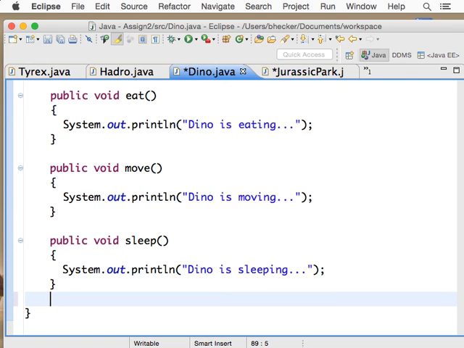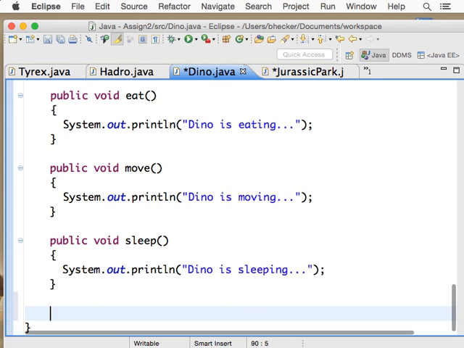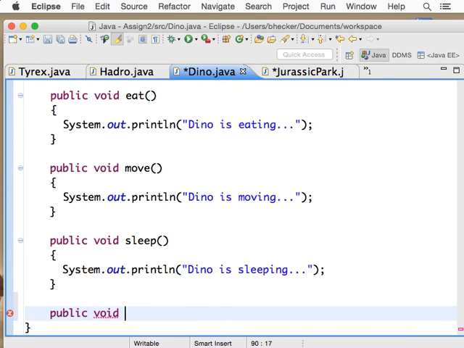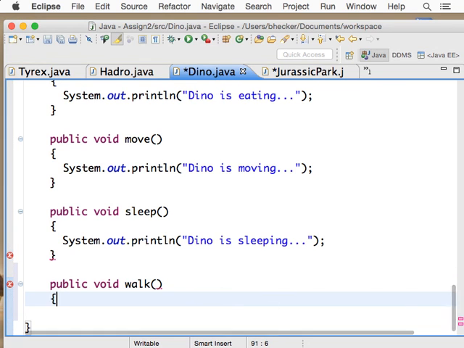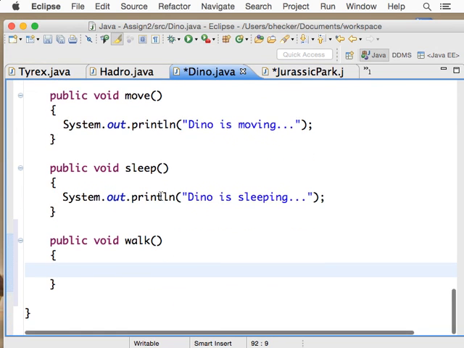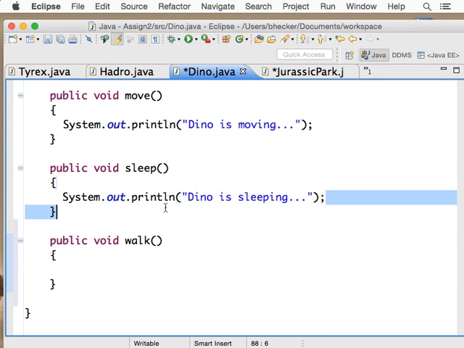Okay, thank you. I'm adding a method to Dino that is not in Hadro. So I'm going to say public void, what should we have him do? Walk. He's going to walk. Walk, opening and closing bracket. And I'm going to say that the Dino's walking.